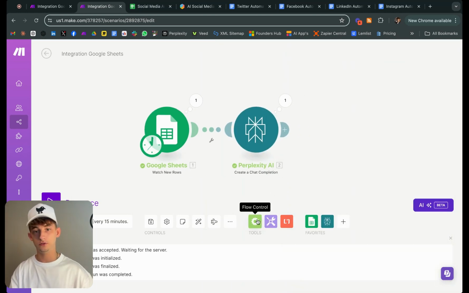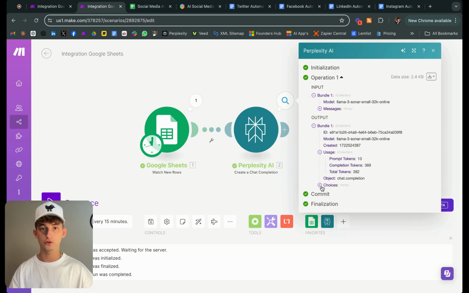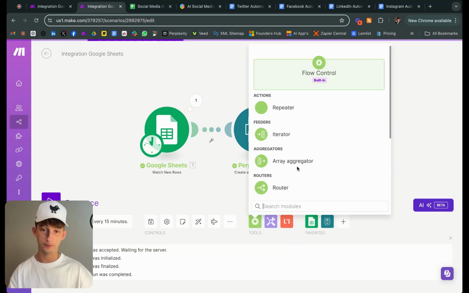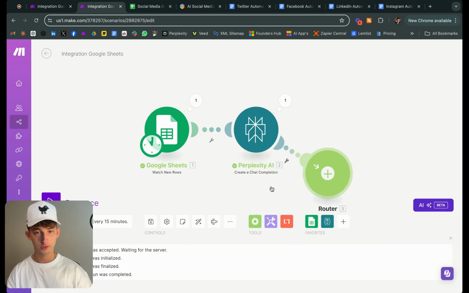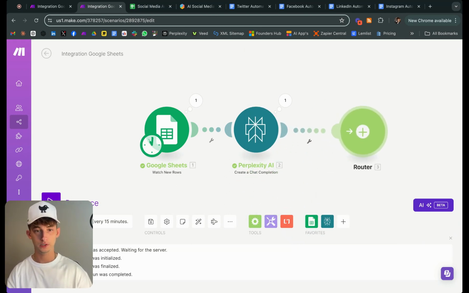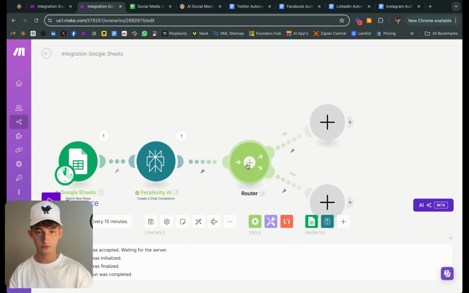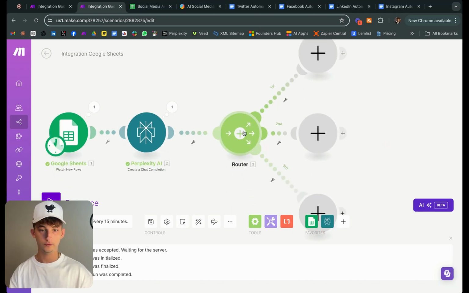So now we want to actually have this summary and craft it into a tailored post, whether that's for Facebook, LinkedIn, Instagram, or Twitter. So what we do here is, because it's going to be going into all these different paths, we have to include a router. So this just allows us to make different paths. So I'm going to add 1, 2, 3, and 4.